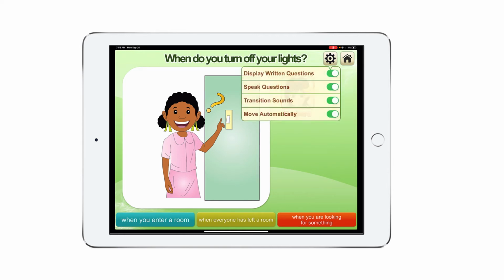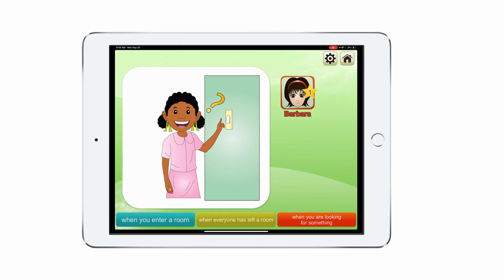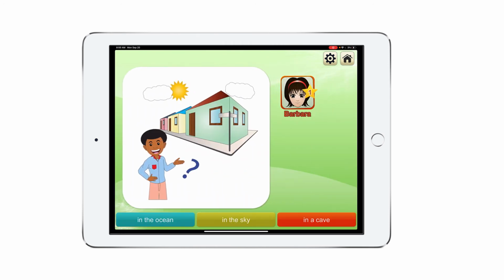I will show you a few things here in the settings which allow you to customize the app to the specific child. If you have a student that is working on auditory comprehension instead of reading, we're going to turn off that display reading questions so that whenever he goes to the Where questions, where are the clouds? He has to actually listen to the question. In the ocean, in the sky, in a cave.